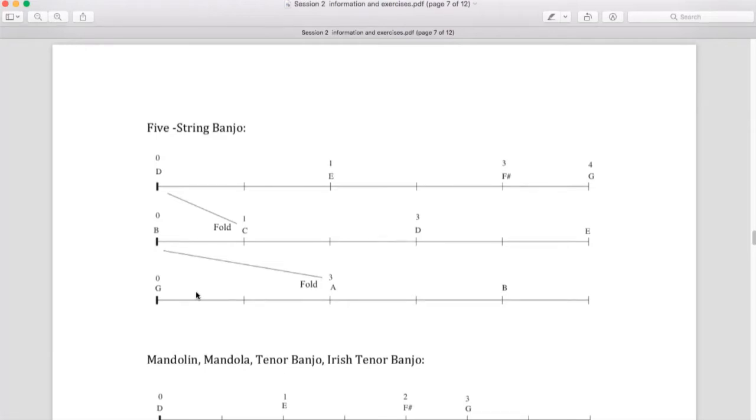B, now we shift to the second string. C, first fret. D now just moves to the open string, high string. There you go. E is the second fret with the first finger. 3, 4. One more time, banjo.